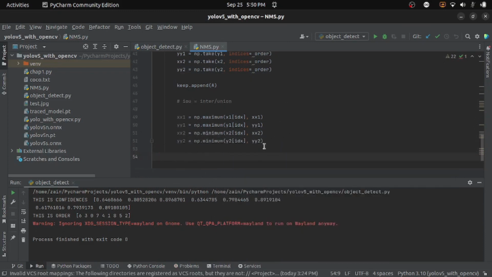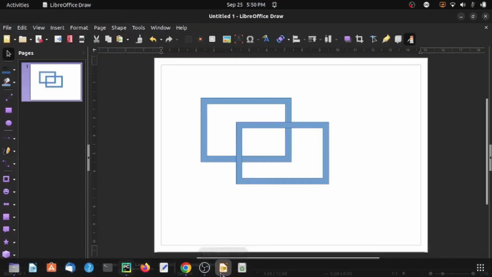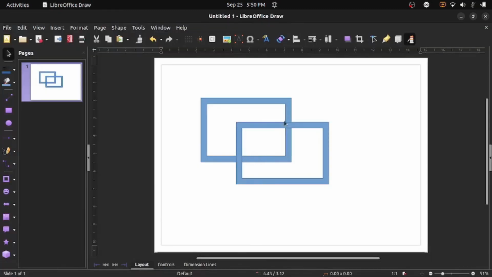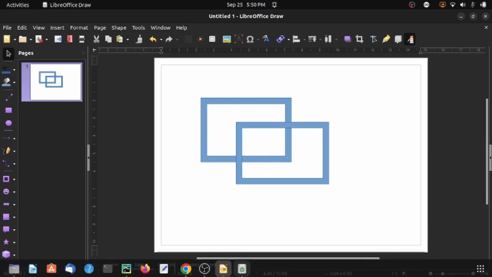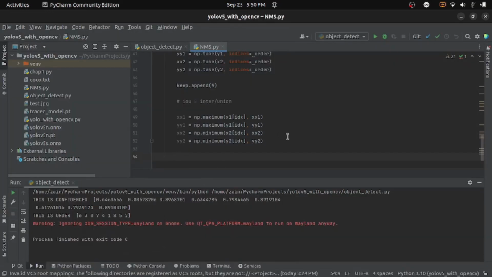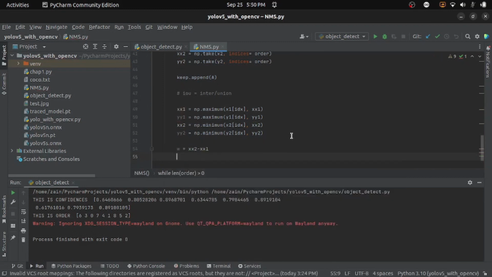Now in order to find the intersection, let me show you. Here you can consider this like a rectangle, and we need to find its area, which is also the intersection. So for this I will find its width and height, and then I will multiply them to get the intersection. So for width I will write w equals to xx2 minus xx1, and for height I will write yy2 minus yy1.